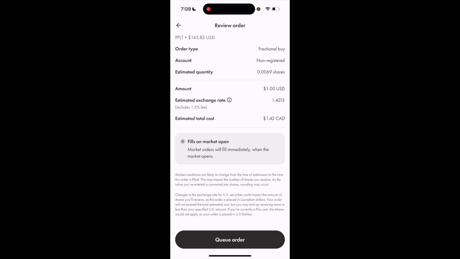Now, once you guys are on this page right here, as I told you guys before, this is a U.S. traded ETF, so there is going to be a currency exchange fee. But you can go ahead here, see how much the cost would be in Canadian dollars. Go to the bottom, press on buy, and that's how you guys can buy fractional shares of Platinum here on Wealthsimple Trade.